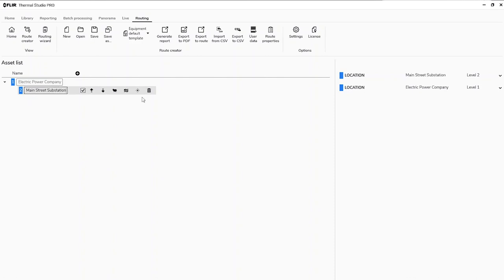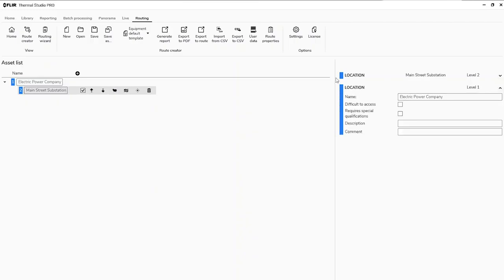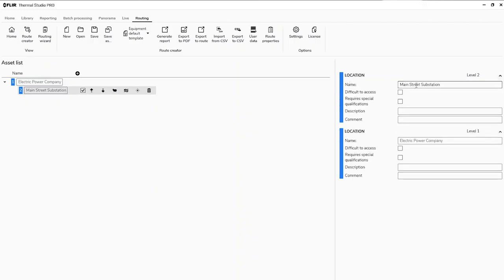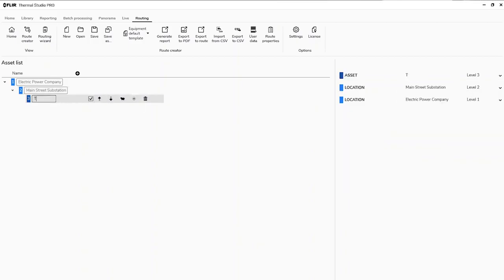Okay. And now again, you'll notice it's also populating. So we got electric power company, our Main Street substation. And as we're there inside the Main Street substation, now we're going to create and look at different assets. So now that we're there, I'm just going to look at the transformer, right? So let's do the transformer. And now we have that set up.